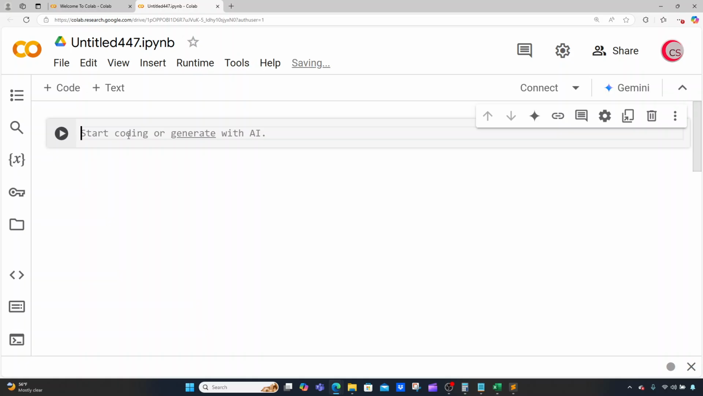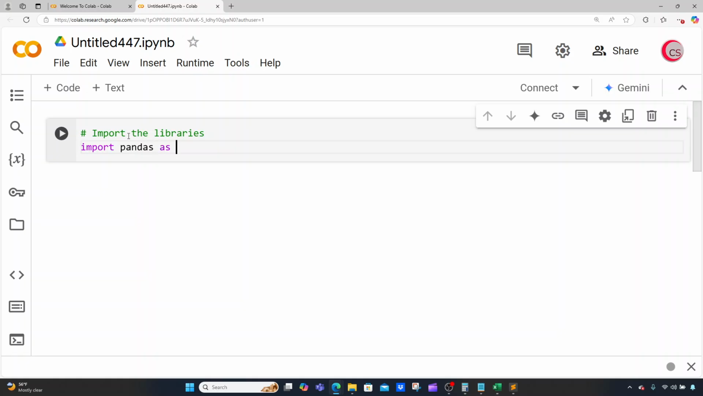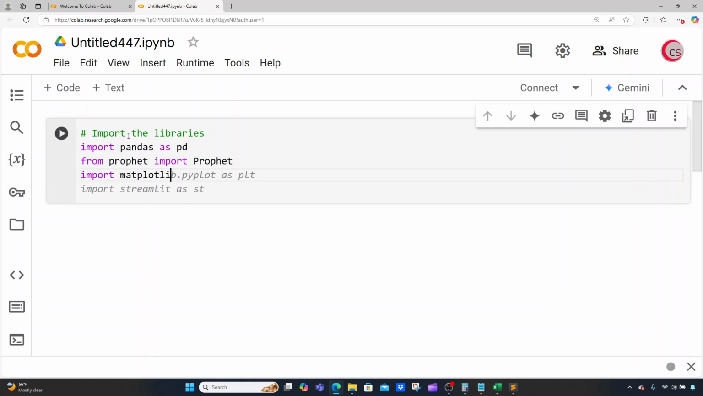All right, so let's go ahead and get started. The first thing that I'm going to do is put in some comments. I want to import the libraries for this program. So I want to import pandas as pd, and then from prophet, I want to import Prophet. Next, I want to import matplotlib.pyplot as plt. And that should do it.